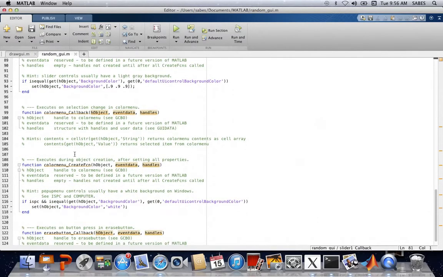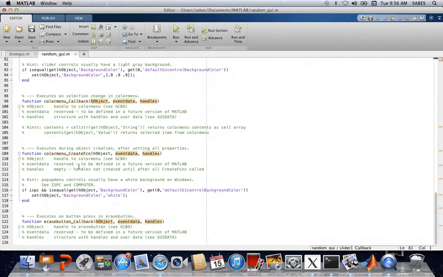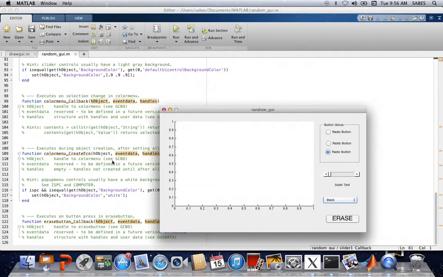And then we have the color menu, which is the drop down list or pop-up menu as they call it in MATLAB. And then we have erase button, but we see that we are missing at least a couple of elements. So we don't see anything coming from the panel where we are finally going to see the plot or the graphic, and also we don't see anything coming from the button group. So we have to introduce callbacks for these elements.